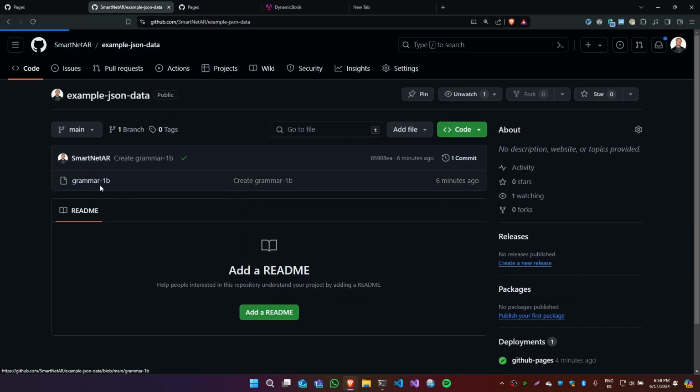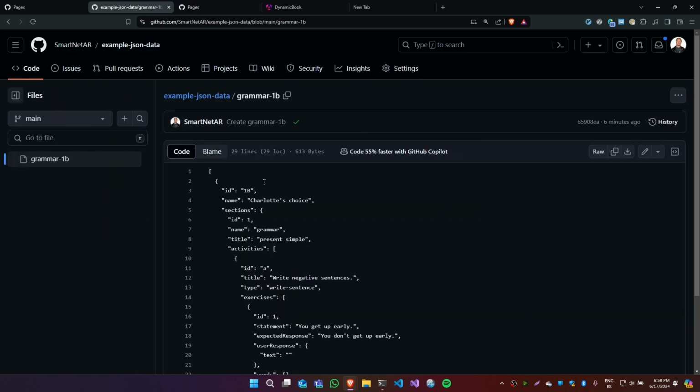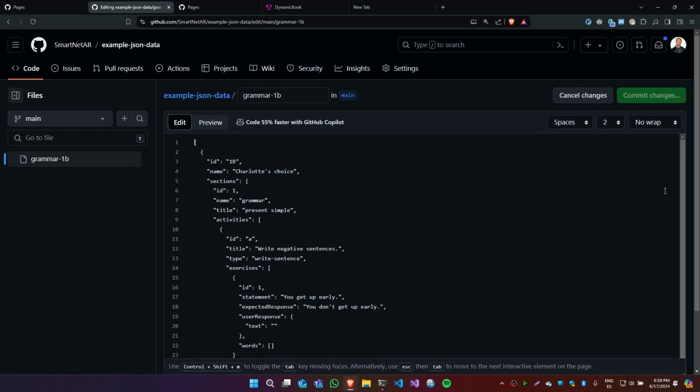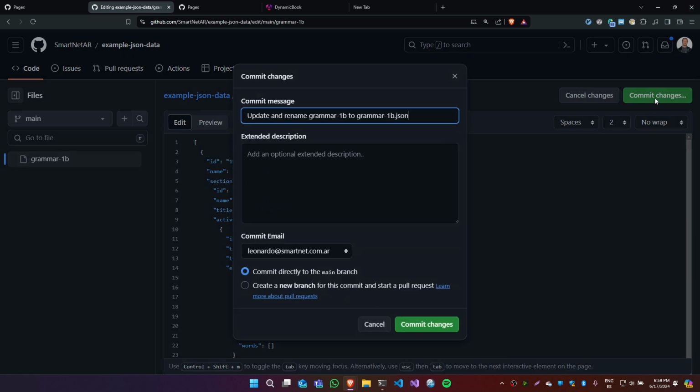This is a JSON file, so let's rename it to grammar1b.json. I also update the lesson name inside the JSON file to example JSON GitHub for YouTube. Save changes with a commit. You can add a description here. Now it shows the updated and renamed file.